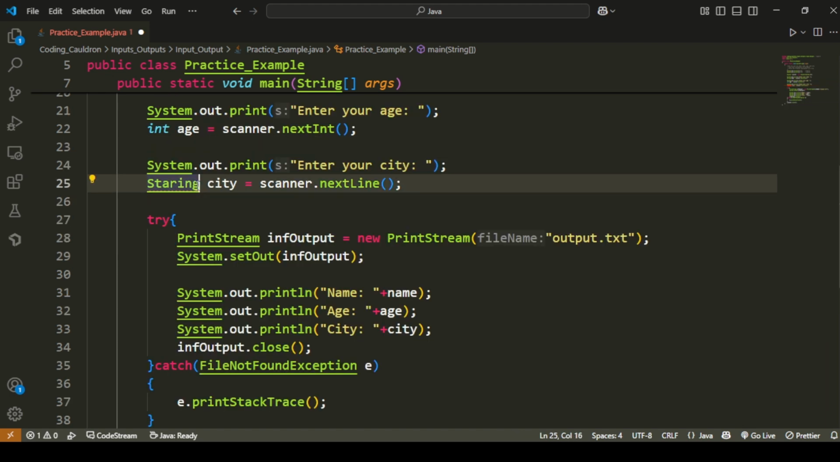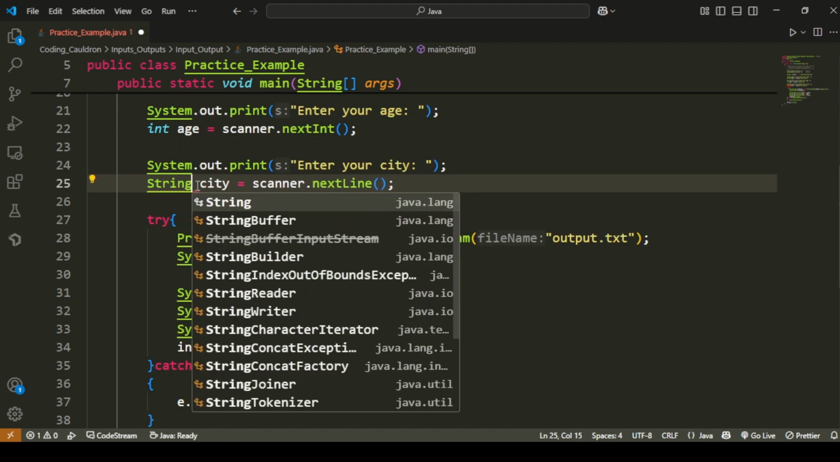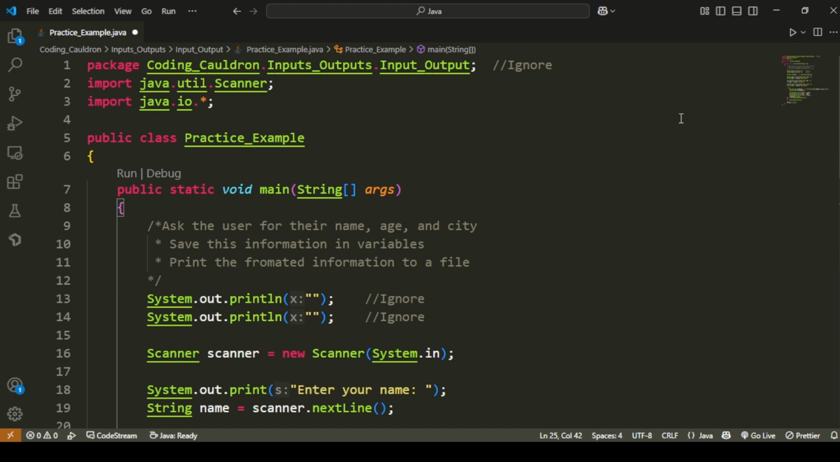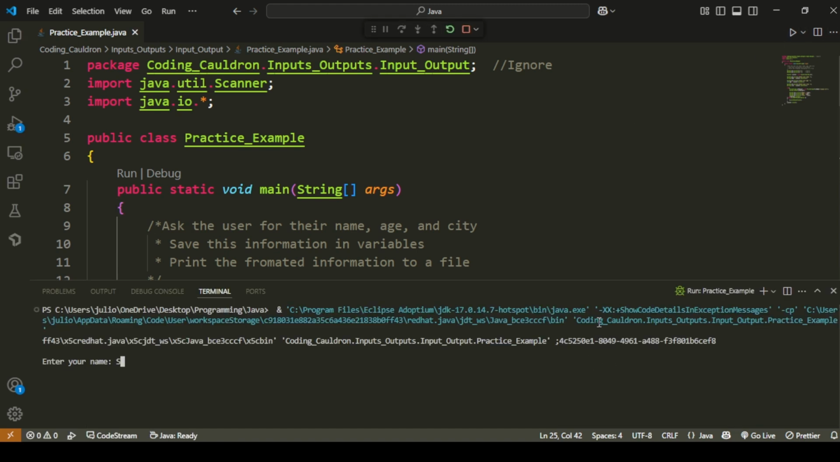And looks like we misspelled String here. So I'm going to type that real quick. And that should get rid of the error. Alright, so we're going to run. We're going to enter our name. So Daniel Smith. Our age is 34. And oof, looks like we didn't get to enter our city.